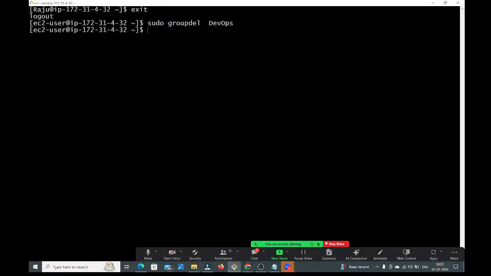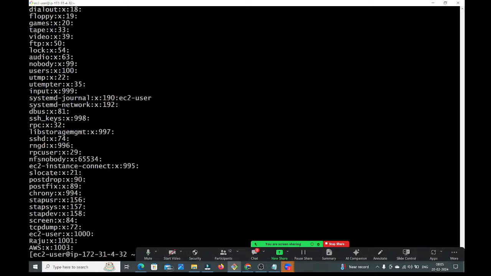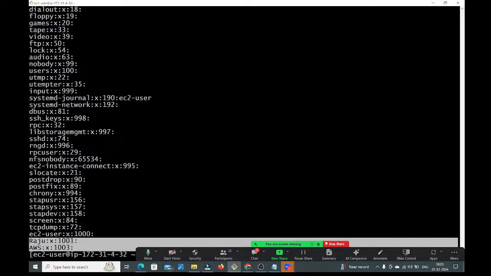Enter. Now you can check, guys. Now you can check whether that group is deleted or not. Right, you can go to that file, cat /etc/group. Here you can see whether the DevOps is available or not. See guys, is DevOps available? No, DevOps got deleted. Only AWS is available. DevOps is not there here.